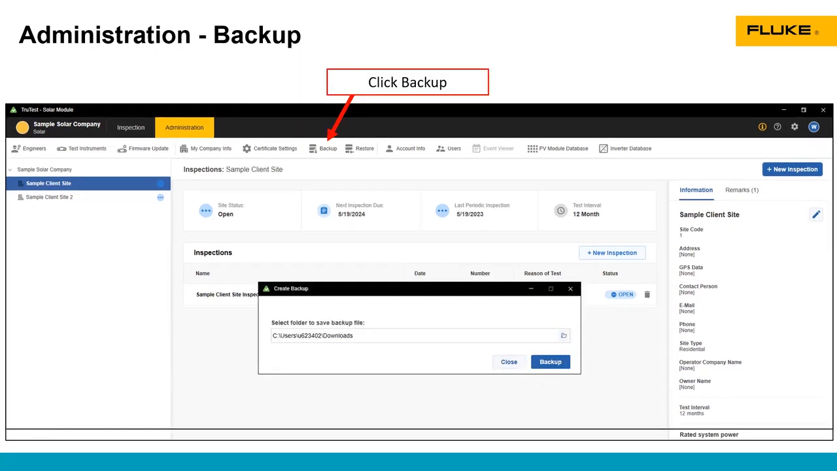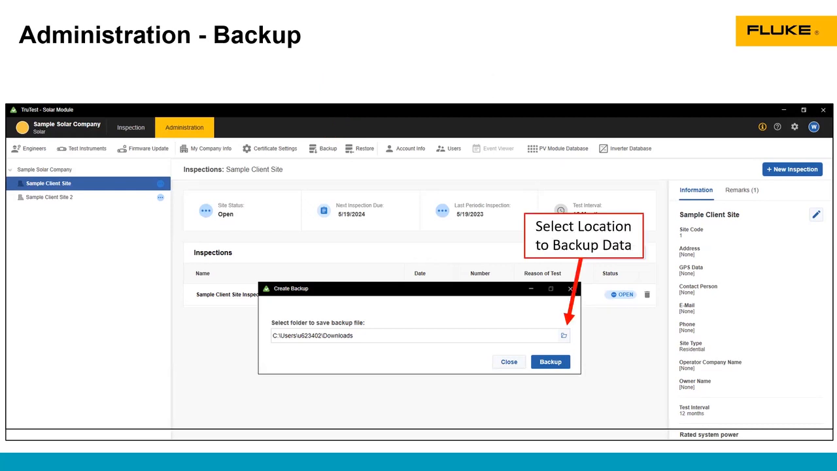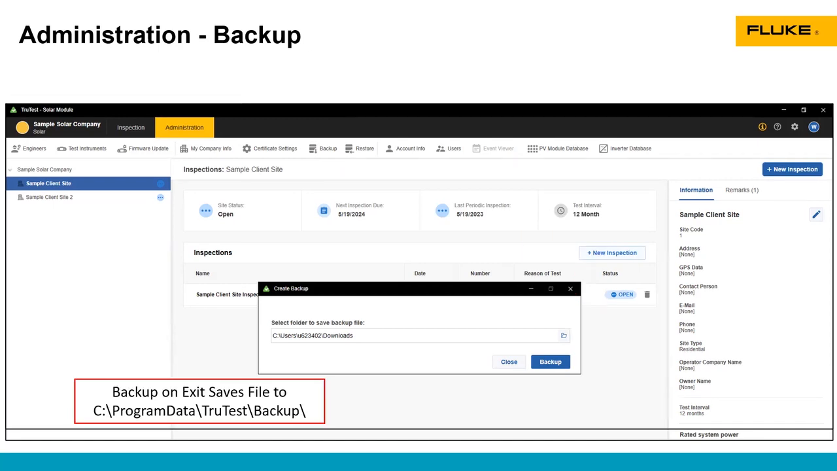We can back up TruTest here as well. We can select the backup location when we do this. When we exit TruTest, every time you exit the program, it will ask you if you want to back up. If you say yes, which is a good idea, it's going to automatically save that backup into this folder, C Program Data TruTest Backup. That's different than manually creating a backup, which we see in the Administration tab.